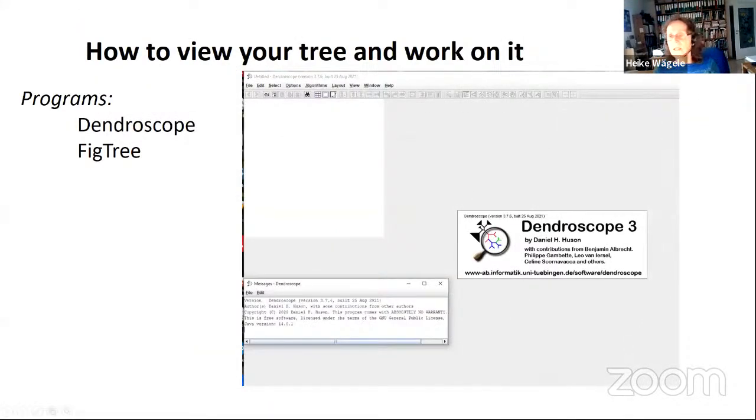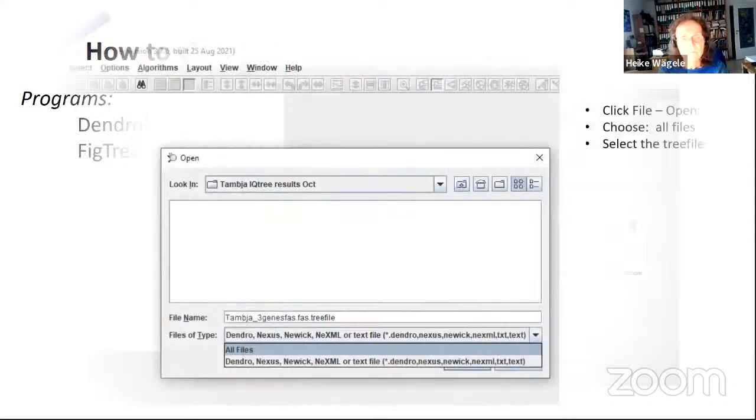Yeah, so now the question is, how can you show your tree in a little bit nicer way so that you can start to analyze your results? And for this, there are several tree programs to show a tree, and I will explain here now Dendroscope. Another one is also Fig Tree. Fig Tree has a little bit more features, but when you have learned how to use Dendroscope, then you will also learn about Fig Tree.